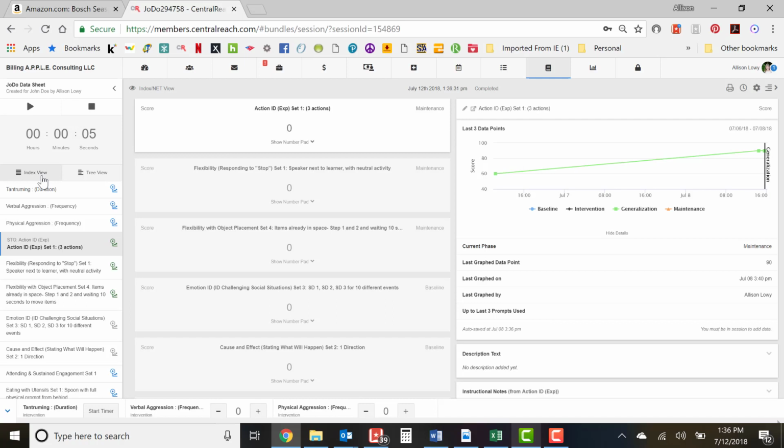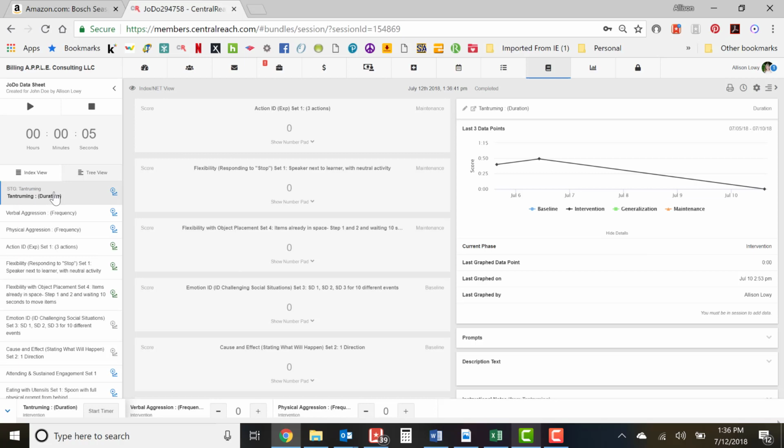Then under here we have the index view, or a view of all the targets that are in your data sheet. So we have tantruming. And if you see, tantruming is a behavior, and so your behaviors are almost always going to be down at the bottom here, where you have tantruming, verbal aggression, because those are really important items that we want to have available to us at all times. But you also have just a view of all the targets that are in the particular session from the index view.